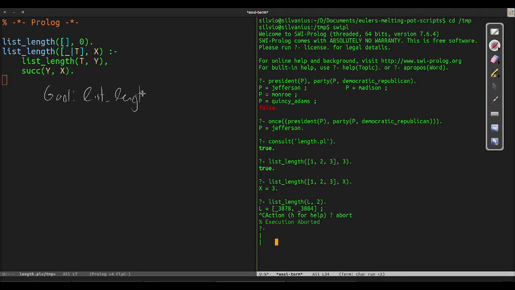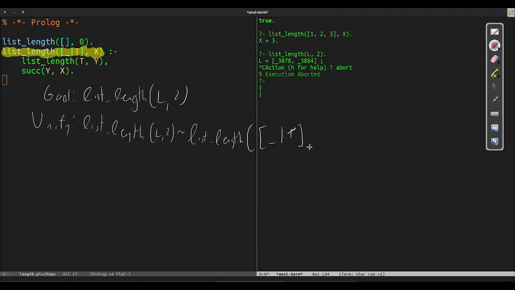Our goal is list length L, 2. We have 2 possible clauses that can be used to prove this, our base case and our recursive one. The base case fails since 2 is not equal to 0, and our base case has a 0 as its second argument. So we need to unify list length L, 2 with the conclusion of our recursive rule. The second argument unifies easily, with the note that the length variable x must be equal to 2.